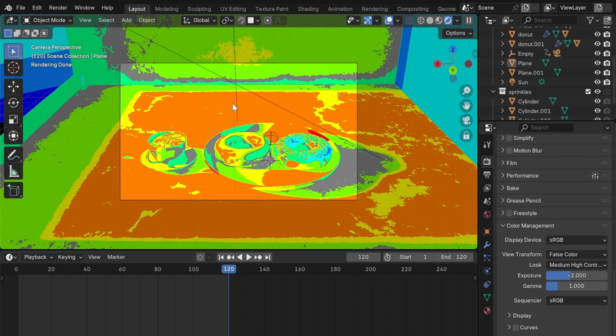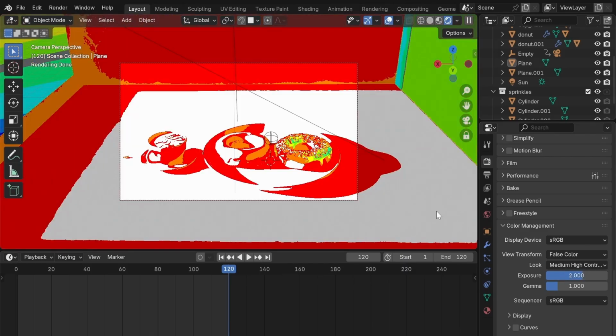Red or orange indicates very bright areas. These regions are approaching clipping. Green or cyan represents midtones or properly exposed shadow regions. Blue indicates darker shadow areas. Now, before adjusting anything, just observe. Don't change the exposure yet. Right now, I'm simply demonstrating how to read the image.